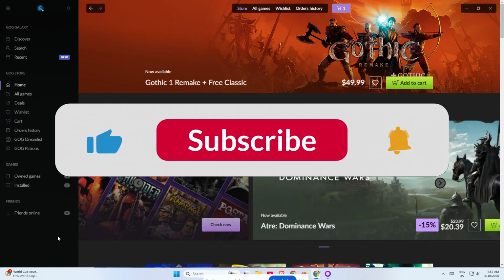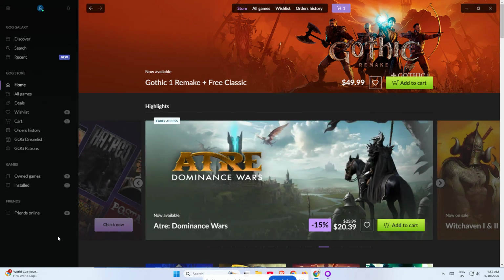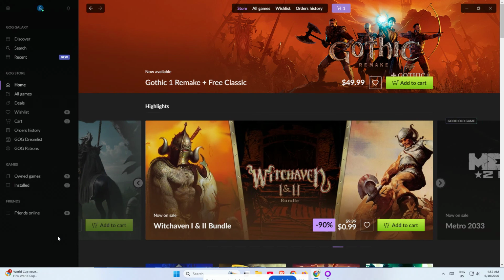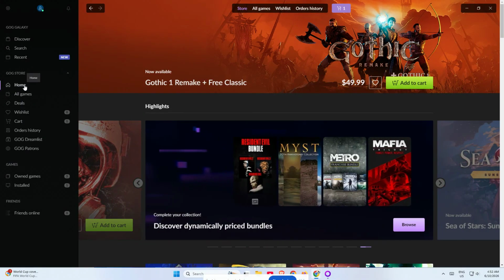First, open GOG in your browser or launch the GOG platform if you already have it installed. Once you're in, look at the left-hand menu and click on Home. This will take you back to the main home section of GOG, which is where you can access different parts of your account and store navigation more easily.